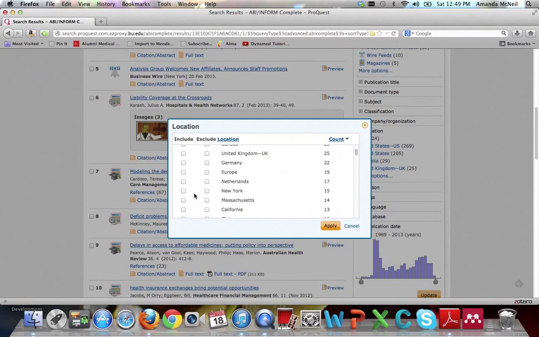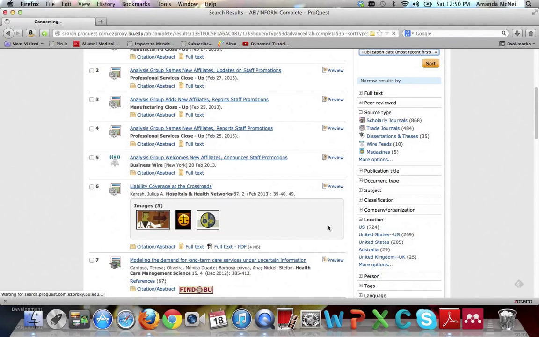Unfortunately, some of the articles are tagged with the state they're in and not with the United States in general. So you'll have to go down through and tag all the United States. It's a little annoying, but it's the best way you can get it narrowed down to your region. I'm not going to do it right now because it will take time, but that's what you would need to do. And then you hit apply.